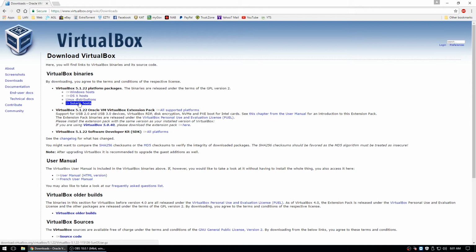And there are others as well, for example, OS X, Mac, and for Linux and Unix hosts as well. So I'm going to click on the Windows host. And that's going to take about a minute. So I'm going to wait till this finishes, and then I'm going to come back. Okay, it's finished downloading, and I'm going to now run and install VirtualBox on Windows 10.